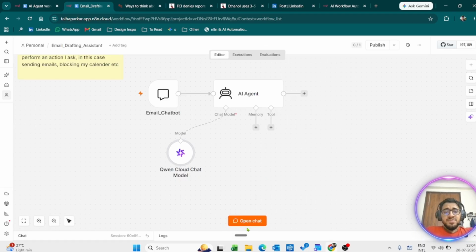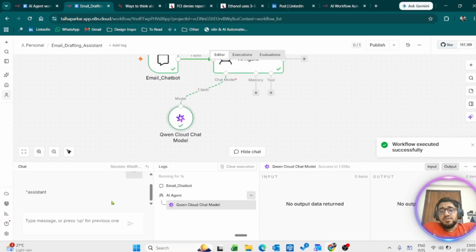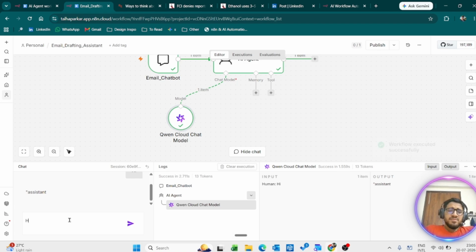I close this. Now I click on open chat again and I say hi again. And now it gives me a response, right? It just says assistant. I don't know why. I'm going to say hi, how are you?